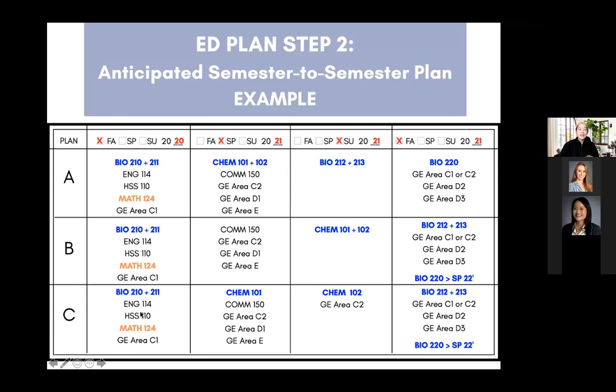Same thing, plan C, because sometimes you only get into the lecture and not the lab. So in this case, the student was able to get only into the lecture of chemistry. They weren't able to get into the lab. It's definitely okay for you to do the lecture alone if you can't get into the lab, but you can never take the lab alone without the lecture. So in this case, the student did the lecture for the spring, and they are going to plan on doing the lab in the summer.